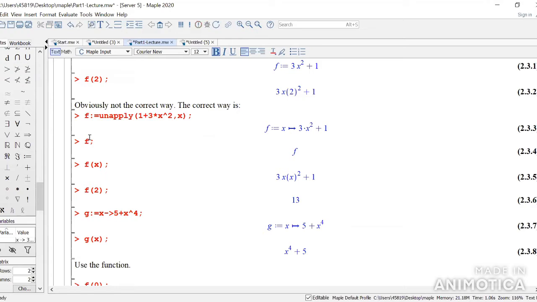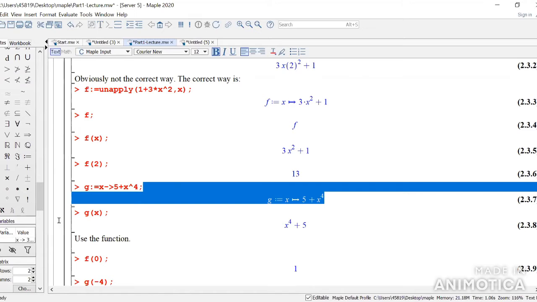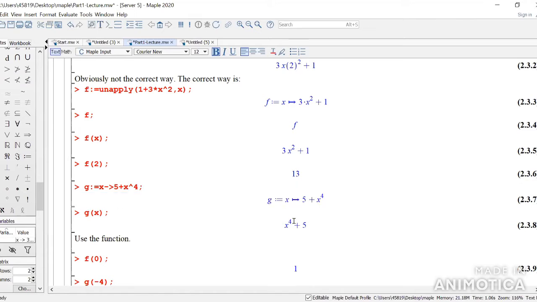Yeah, you call f, that's f. But if you call f of x, you get the function you made. And here's another function, and another way of calling a function. You save it as g of x, g colon equals to x, and an arrow. So literally the same way as it is here. And then you can call g of x, and it gives you the function.